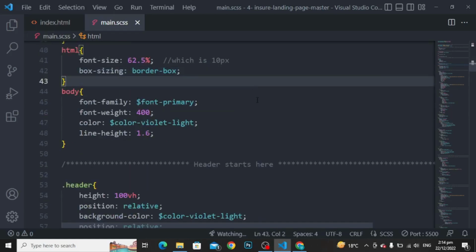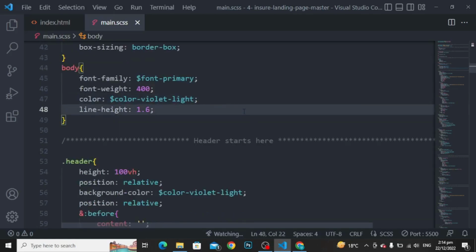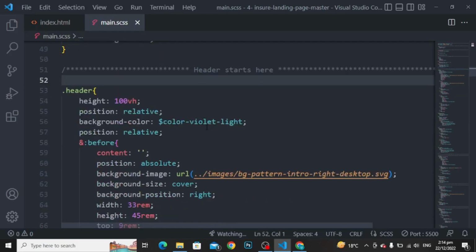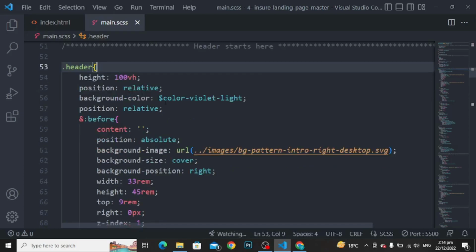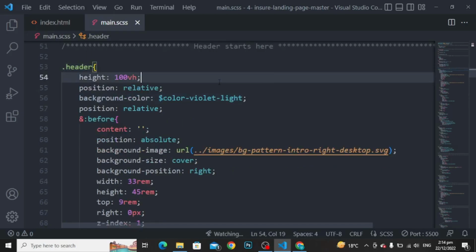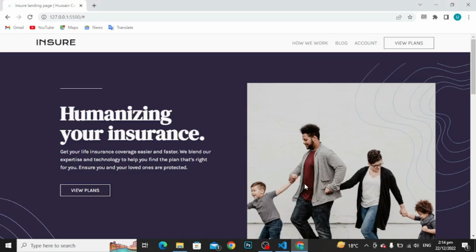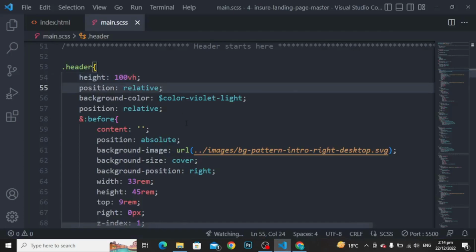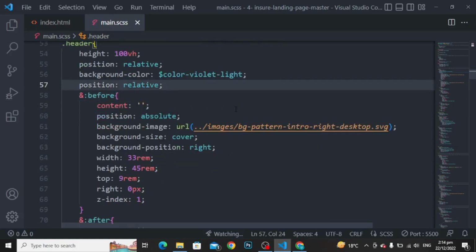Body, font family to font primary, font weight to 400, color to color violet light and line height to 1.6. As you can see, our header starts from here, and here is the class dot header. Height to 100 viewport height, and we are going to style this portion. And position relative, because here is the position absolute. Background color to the color violet light and position to the relative.